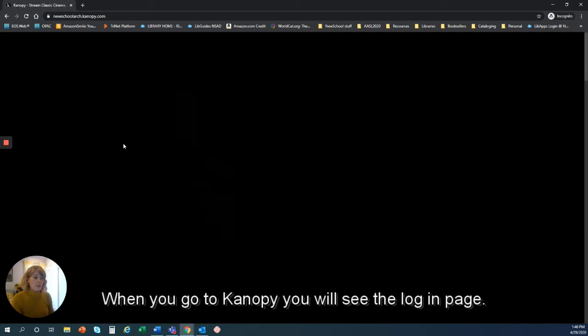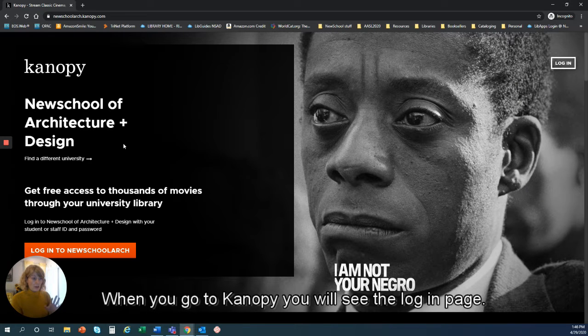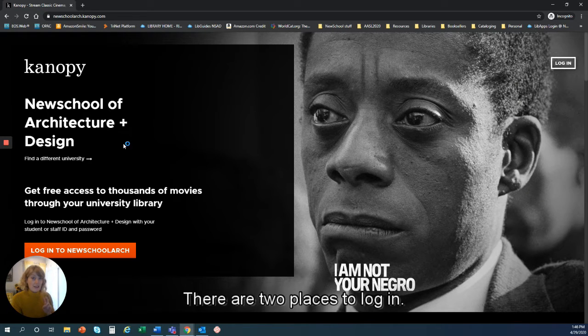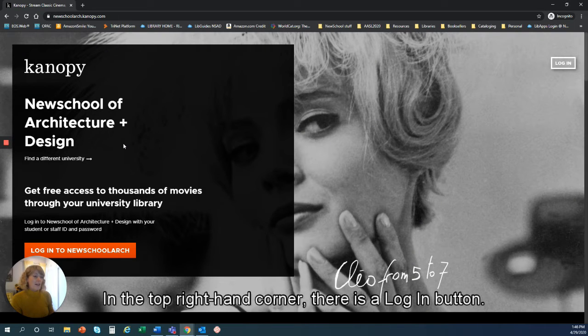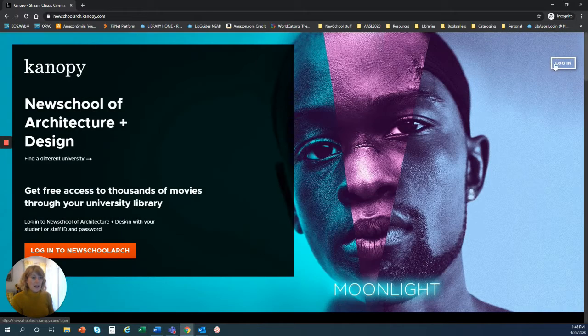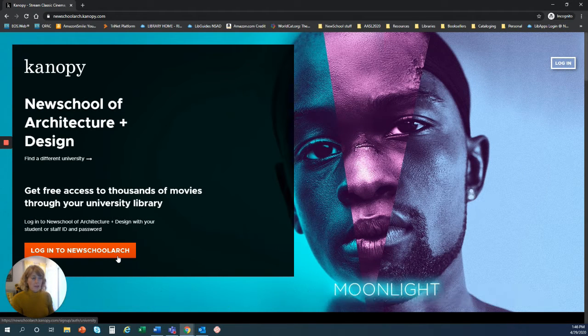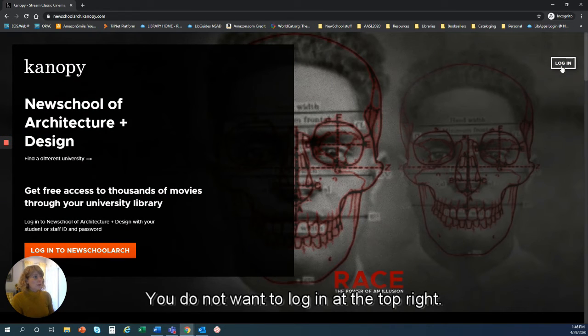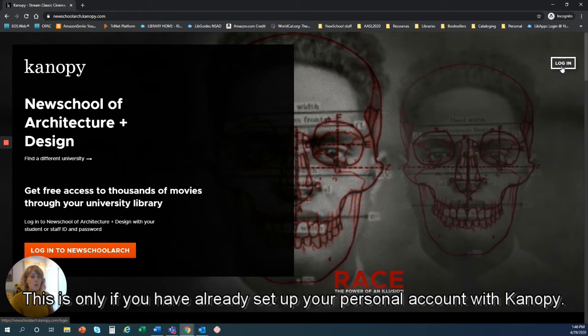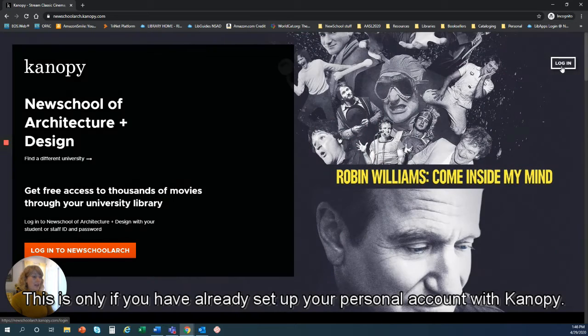When it takes you to Kanopy, you're going to see this login page. And the important thing here is that there are two places to log in. There is this login button in the top right-hand corner, and there's also this big orange button, login to NewSchool Arch, in the bottom left. You do not want to log in with this button. This is if you've already set up a personal account with Kanopy.